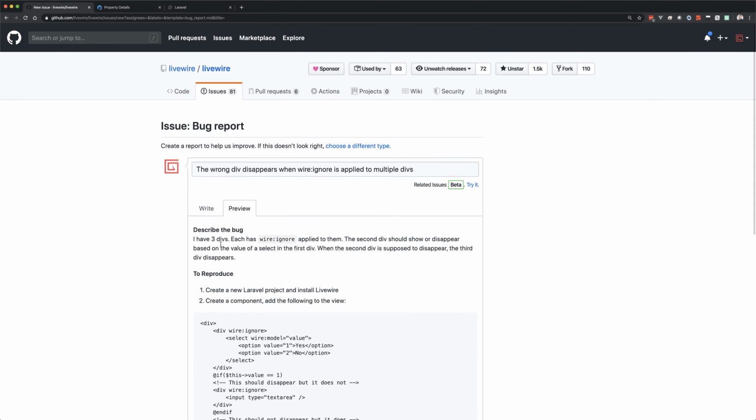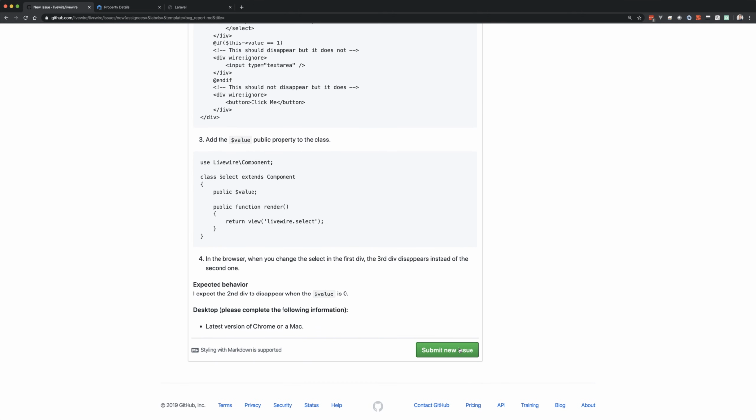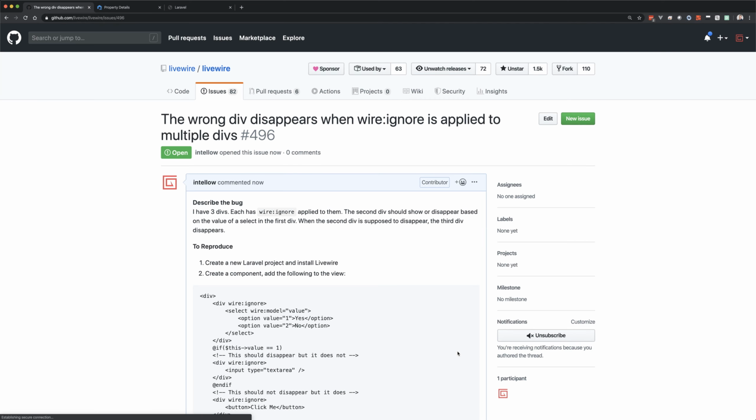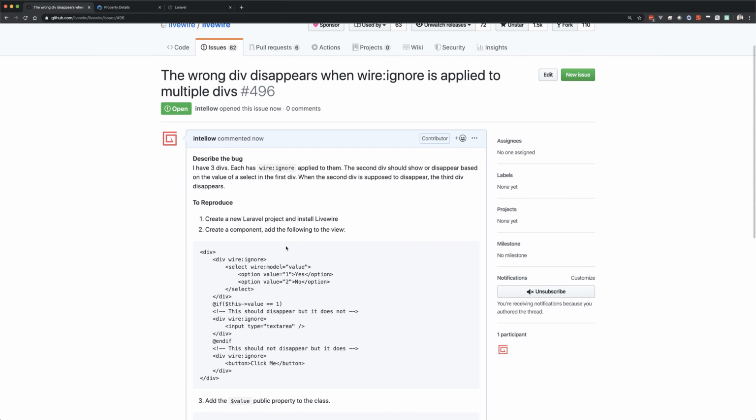So this is a great issue. I think it's ready. And the next thing we just need to do is submit it. So I'm going to submit my issue. And now it's done.